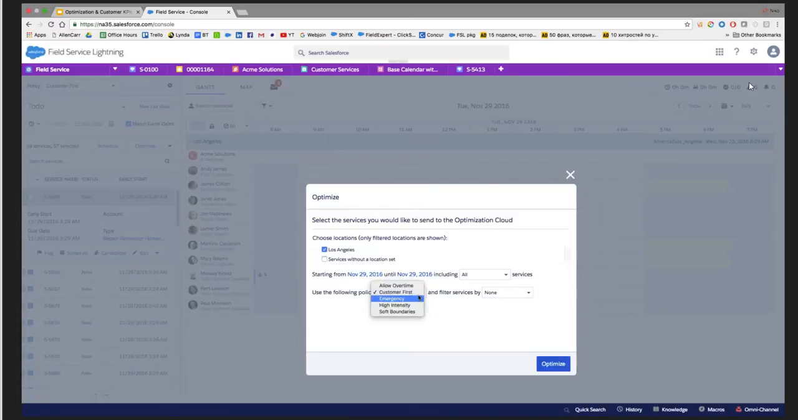It asks me what scheduling policy I would like to apply. Why do we have it here? Imagine that you do have a fully scheduled day, thinking that business will be as usual, and all of a sudden there is an environmental disaster or some sort of a surge in demand, and now you need to either allow overtime and re-optimize your day, or relax the scheduling rules and re-optimize your day. That's why we put the option right here, but we're going to stay with customer first. And now we're going to hit optimize.